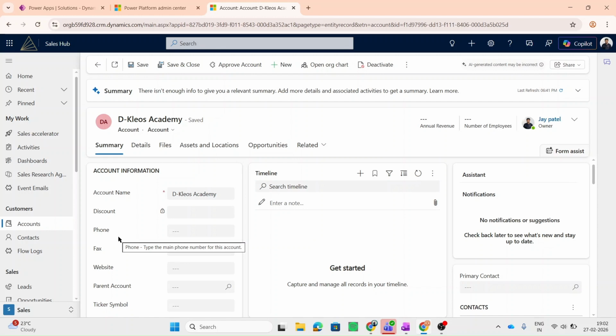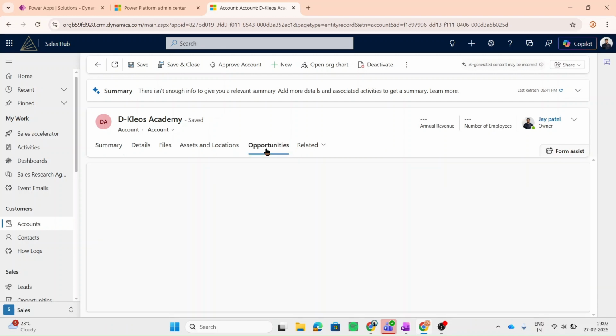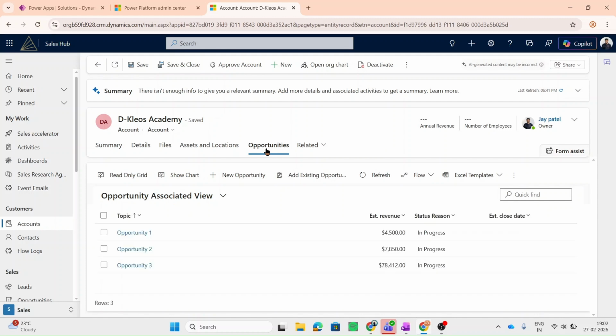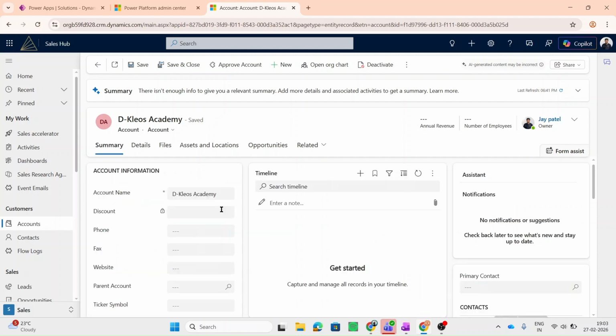At the same point in time, if I want to calculate, or let's say aggregate, the data of a particular field in this opportunity, and then I want to show that data on my account form, that also I can do. So let's say right now I have this field on my opportunity entity, which is estimated revenue, and it is showing me all the different estimated revenues. And now what I want to do here is that I want to create a new field on the account form, which will give me the total of all of these estimated revenues, and then I can see that data here on the form of account altogether, right?